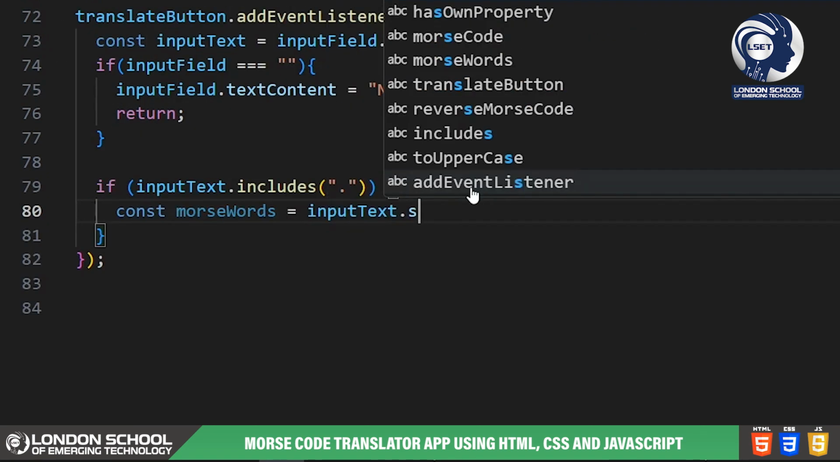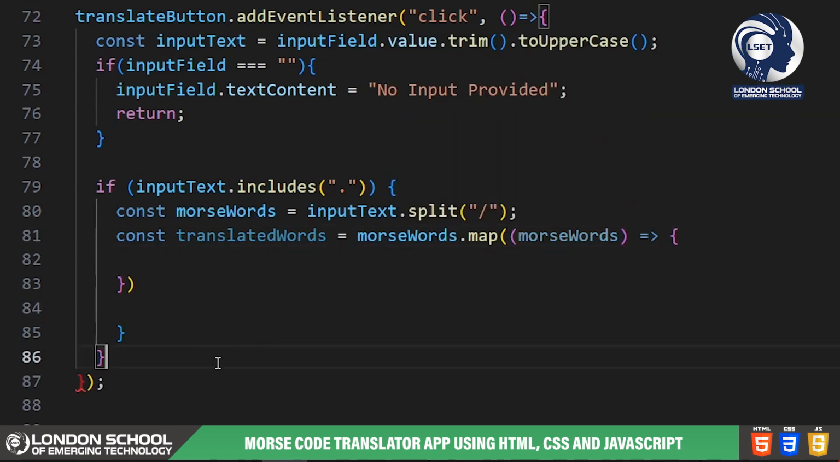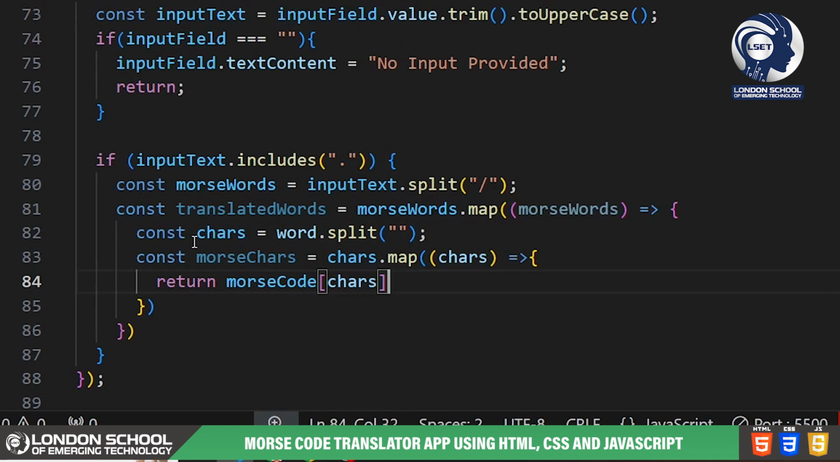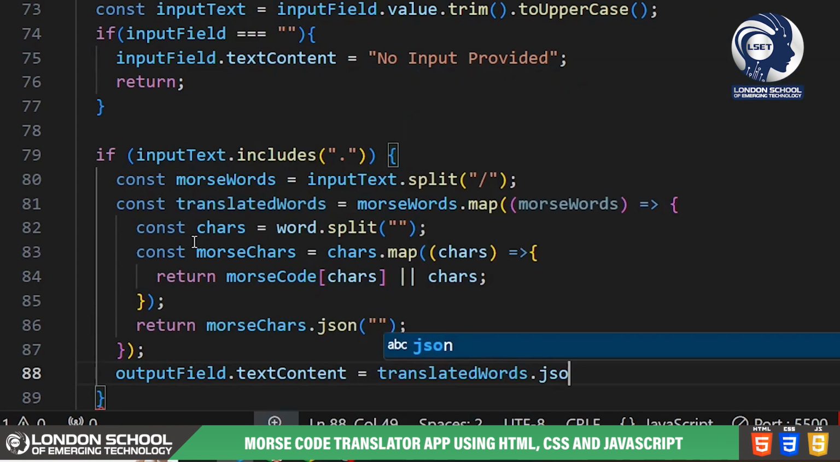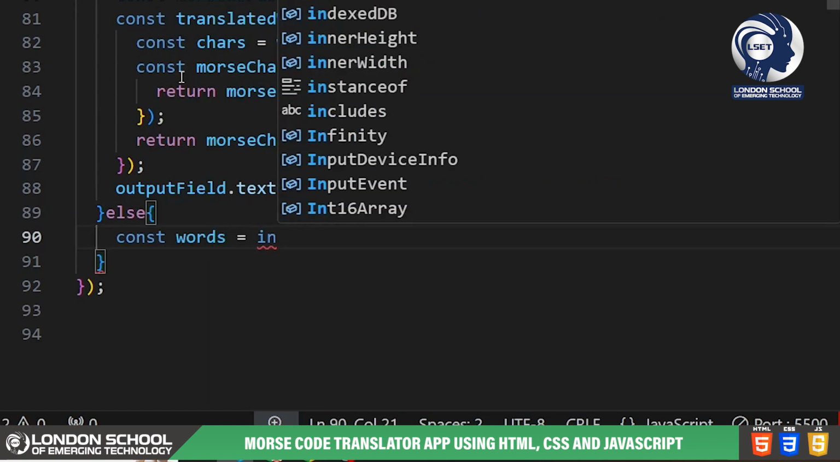If the input text contains dots, which signify Morse code, the script splits the input into Morse code words and then into Morse code characters. For each Morse code character, it looks up the corresponding English character in the reverse Morse code dictionary and appends it to the translated word. Finally, it joins the translated words together and displays the result in the output field.